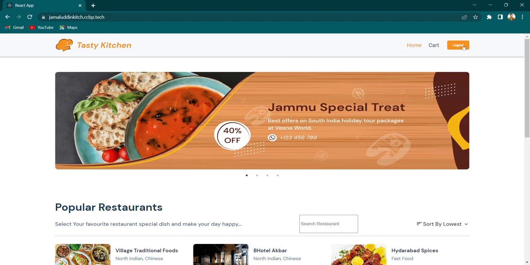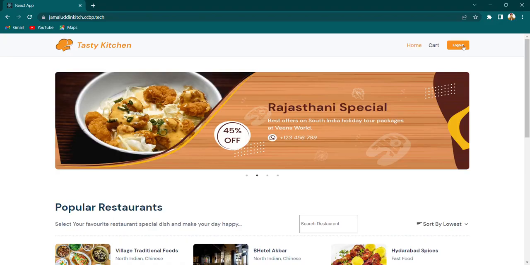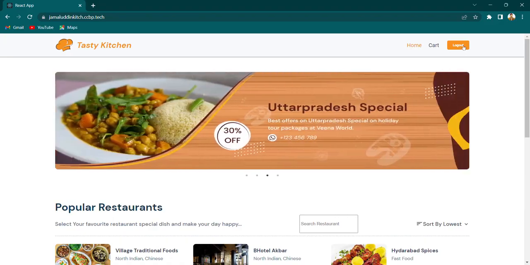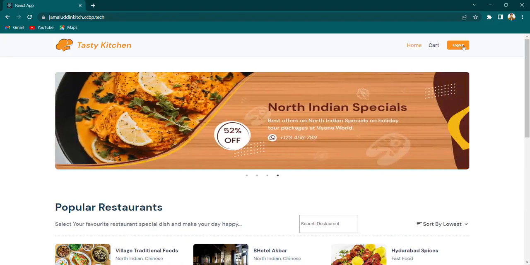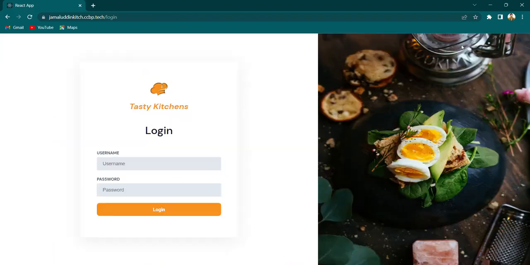Here the logout button is there. Once you click the logout button, the page will log out and redirect to the login page. Here this is the desktop version. You can see the mobile version and tab version also like this.